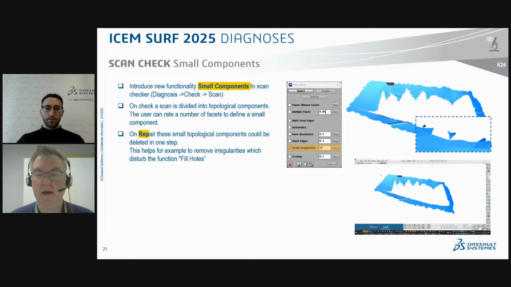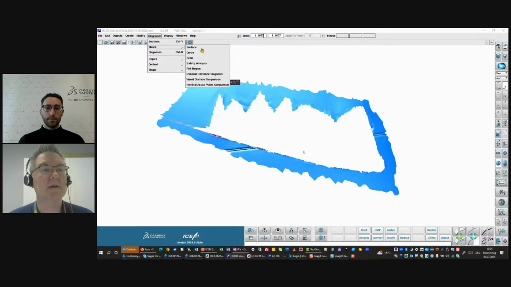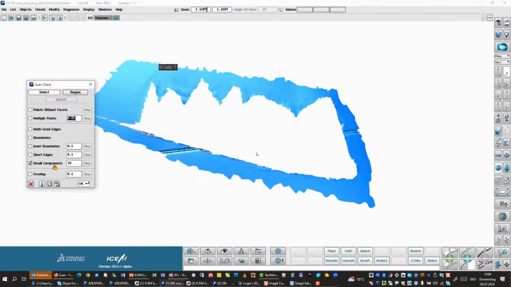Also to do with scan modeling, we've added the ability to automatically tidy up any little pieces. So in your scan check, you can set a limit of 10 millimeters, and then anything that falls within this 10 millimeter ball, it will consider small and tidy up. So here it is in action. So if we go into check scan, we can pick it. And then here we go, we're going to go for small components. We set it to 10 and away we go.